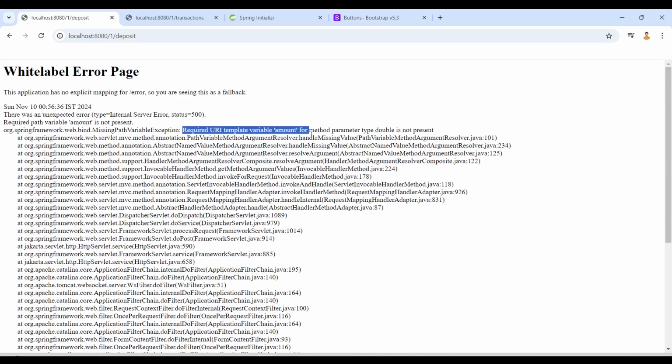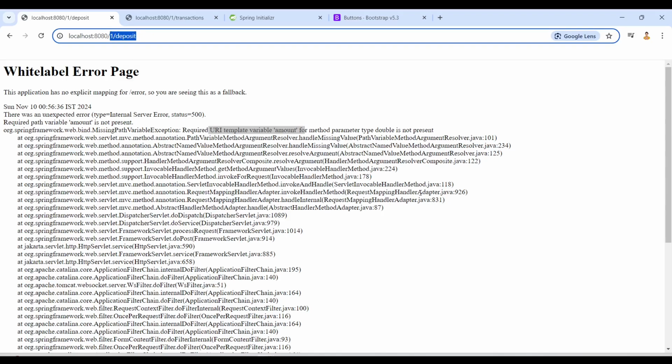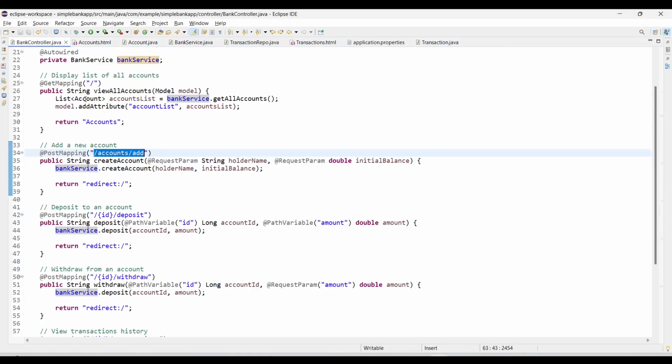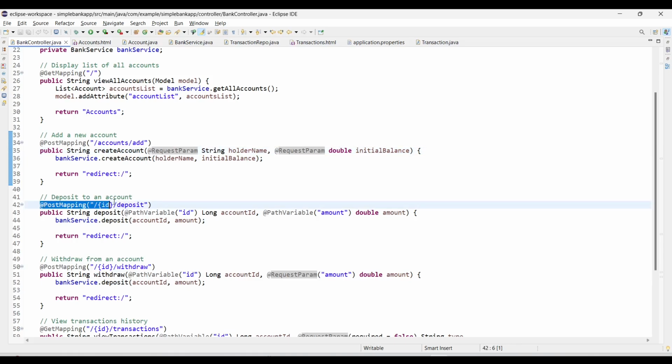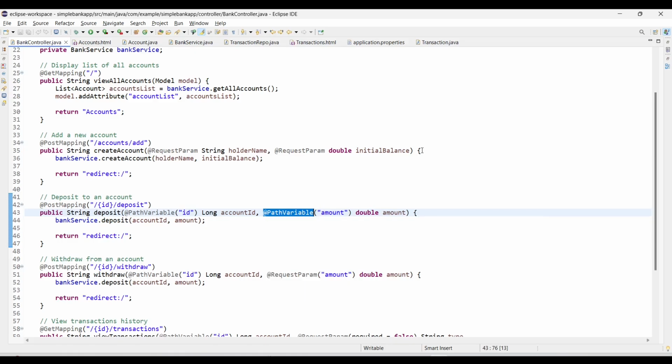Required URI template variable amount for method parameter type double is not present. Okay, let's fix this. So the error specifically talks about the URI template variable amount. This is what happens when you go to the controller. If I go to the controller, we are at this mapping, and here we have path variable amount. Okay, so this is the problem. This should not be path variable, rather request param. All right, let's save this.